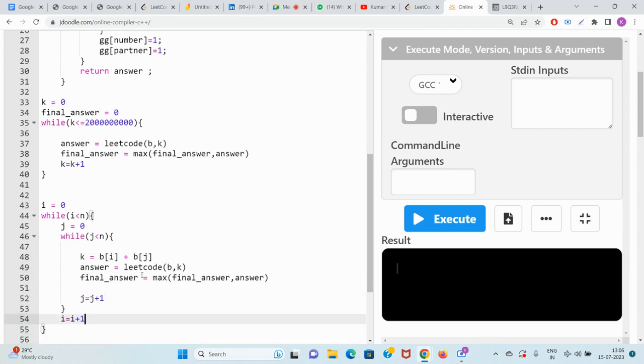Now what will be the time complexity, guys? This first while loop will take O of n time. The second while loop will take O of n time. And this LeetCode algorithm will take O of n time.